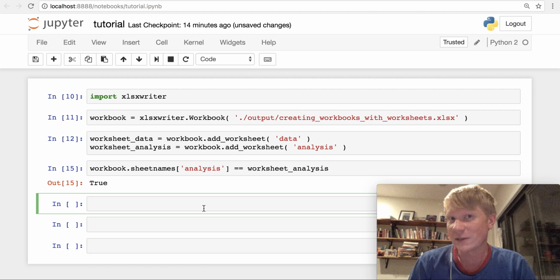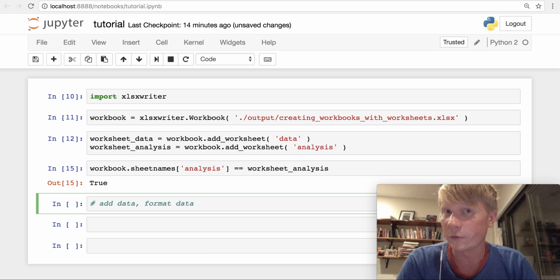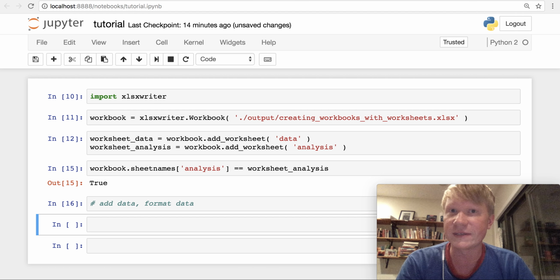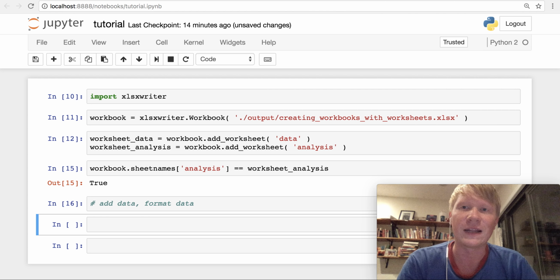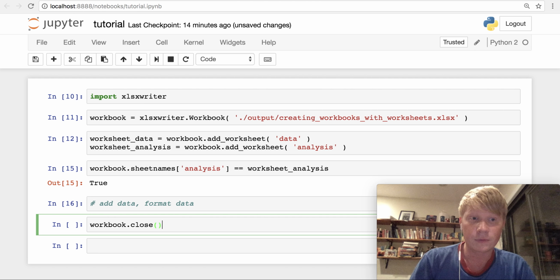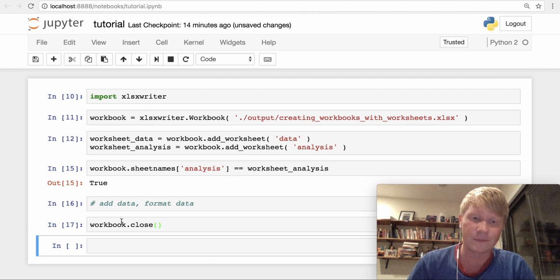Now if we were running some kind of analysis, we would add data and we would format data and so forth. All this stuff we'll go through in future tutorials. For now, I'm just going to skip that and go on to the final step, which is actually saving this to an Excel file on our machine. In order to do that, you have to close the workbook. So once I run this, it's actually going to create that Excel file on my system.